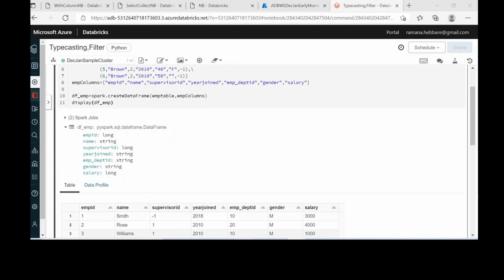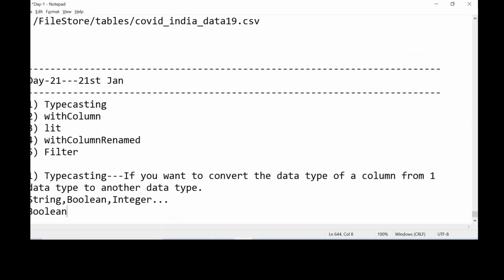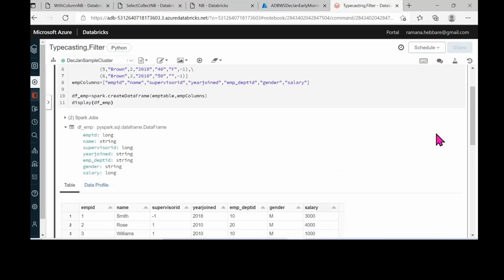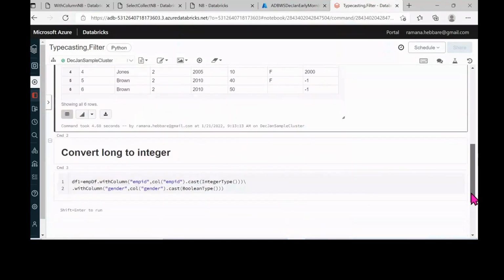Okay, so what values will boolean accept? Boolean data type accepts only either true or false, not 0 or 1. So if you have a column with values that are either true or false, or else 0 or 1, you can go with this. You can convert that particular data type to a boolean data type. All right, so that is what I just want to do here.